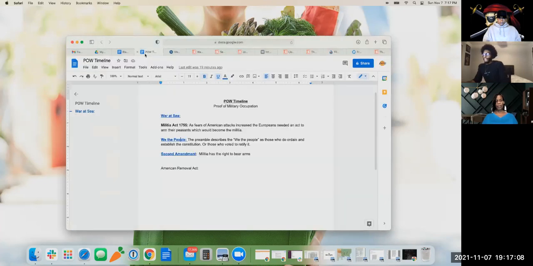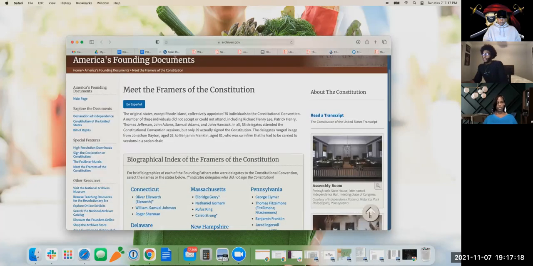So again, the preamble pretty much describes the "we the people" as those who ordain and establish the Constitution, or those who voted to ratify it. So again, if we go back here, the 39 were the only ones that voted to ratify it. So that 39 would be the "we the people." And as we move forward into the Civil War, you'll start to see that "we the people" term pop up a lot, especially in regards to certain states seceding from the United States. So that's one thing I wanted to highlight there. Anybody want to build on that?